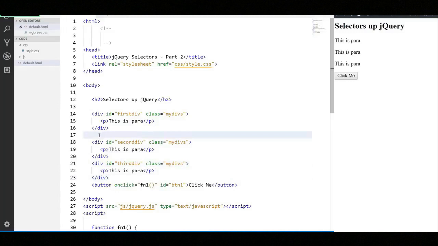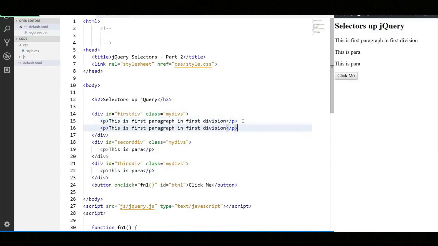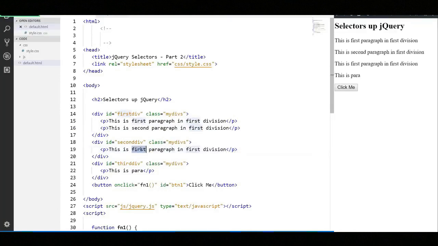So the class of all these three divisions is the same, and inside that we have a paragraph. So I'm gonna write this is first paragraph in first division. Okay, I'm gonna copy this and I'm gonna paste it inside the first division. So I'm gonna say this is second paragraph in first division. So just follow along. I'm adding some more HTML elements so that we can then manipulate them in different ways. In the second division I'm gonna say this is third para in second division, and in the third division what I'm gonna do is I'm gonna add an unordered list. So I'm gonna say ul.